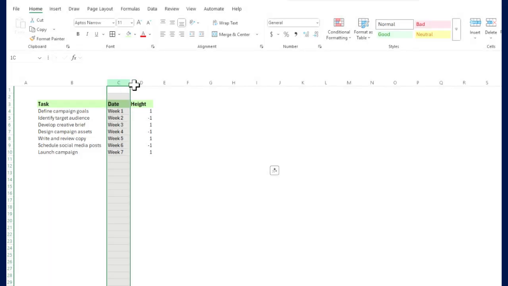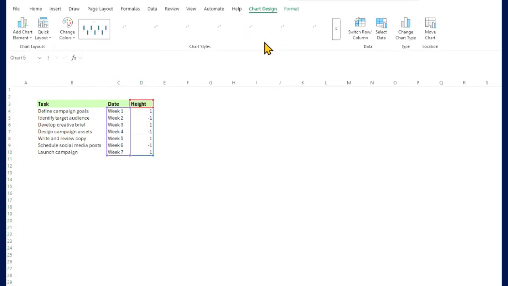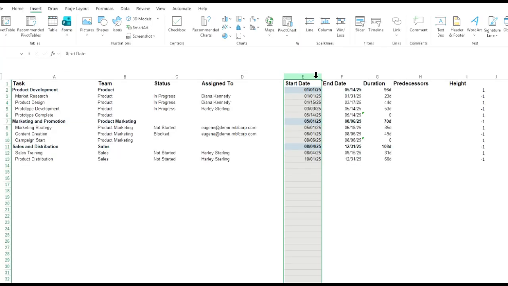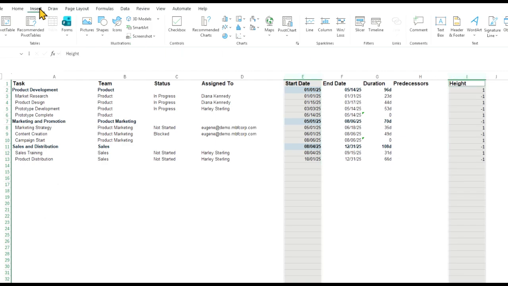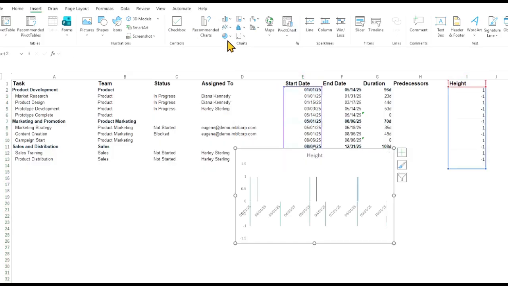The next step is to insert a chart. Highlight the date and height columns, click the Insert tab, click the Insert column or bar chart icon, and select a 2D column chart. If you're working from your Smartsheet data and your date and height columns are not next to each other, highlight the first column, then press Ctrl and click on the second column. Click the Insert column or bar chart icon and select a 2D column chart.